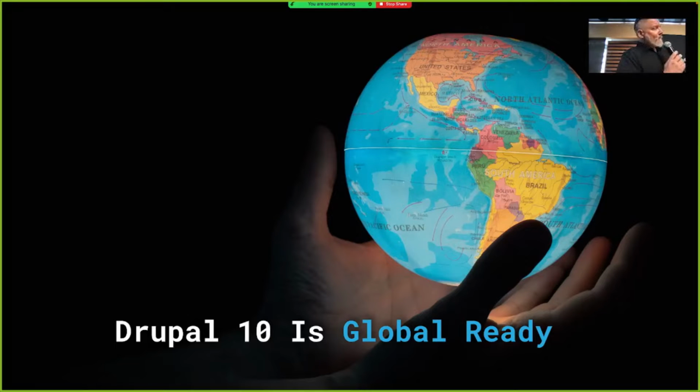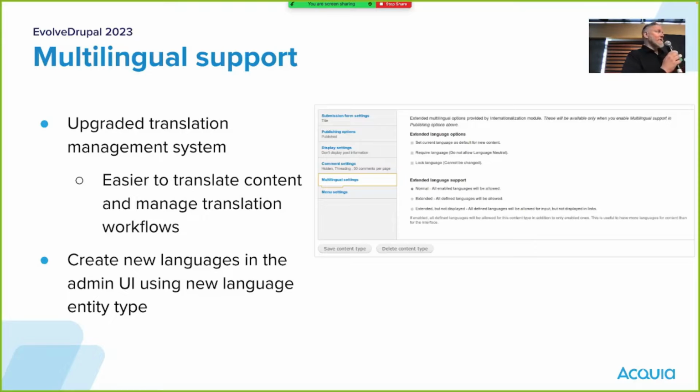So I think Suzanne mentioned earlier that multilingual support was one of the things that brought Evolving Web to start using Drupal, and that certainly was my experience as well. And so I think it's really exciting that even in Drupal 10, the Drupal community is not resting on its laurels, but continuing to build on multilingual support. There is an upgraded translation management system, making it easier than ever to manage your translations and translation workflows, and then also the ability to use that entity system that's at the core of modern Drupal to manage custom languages as well.